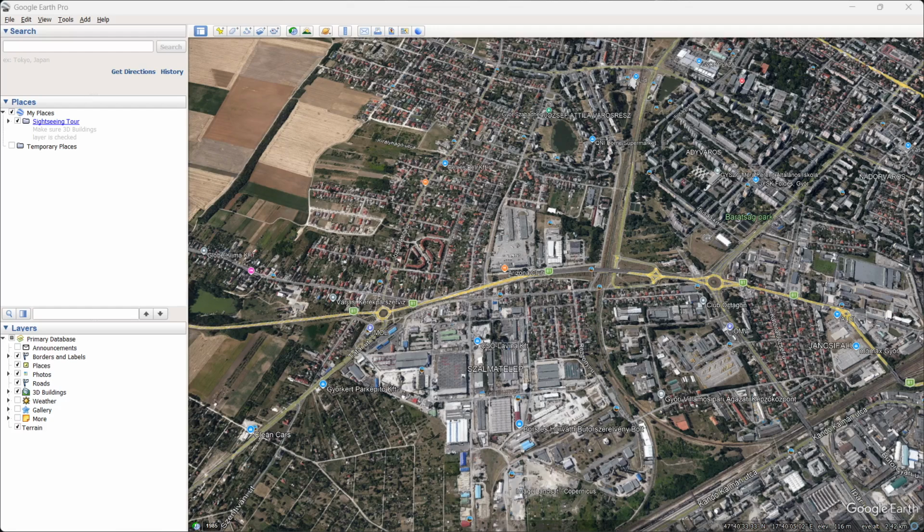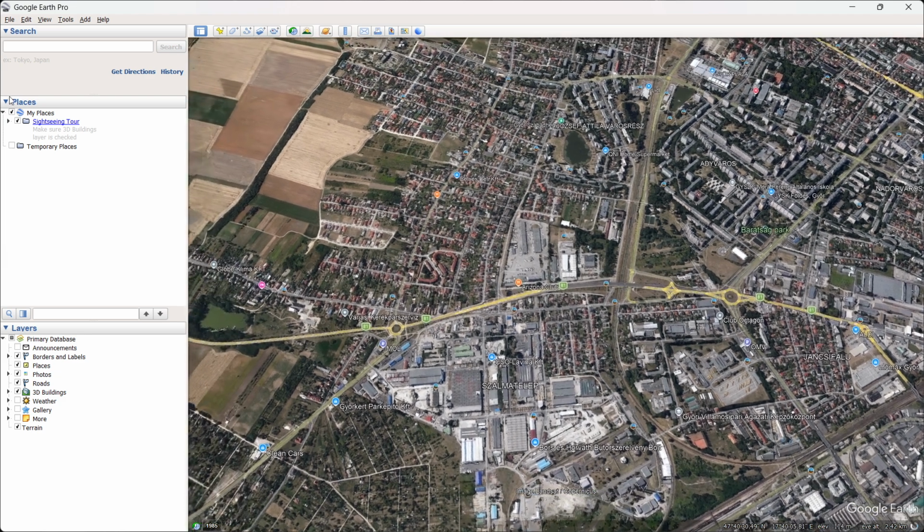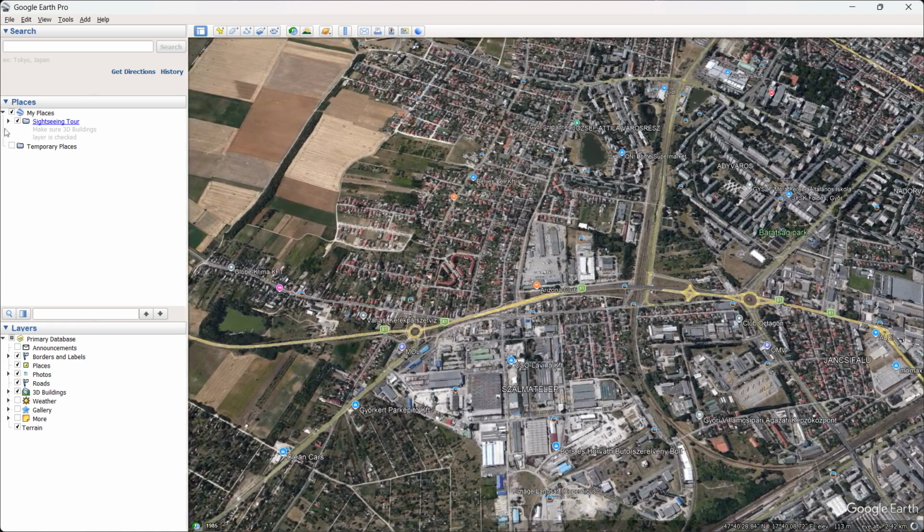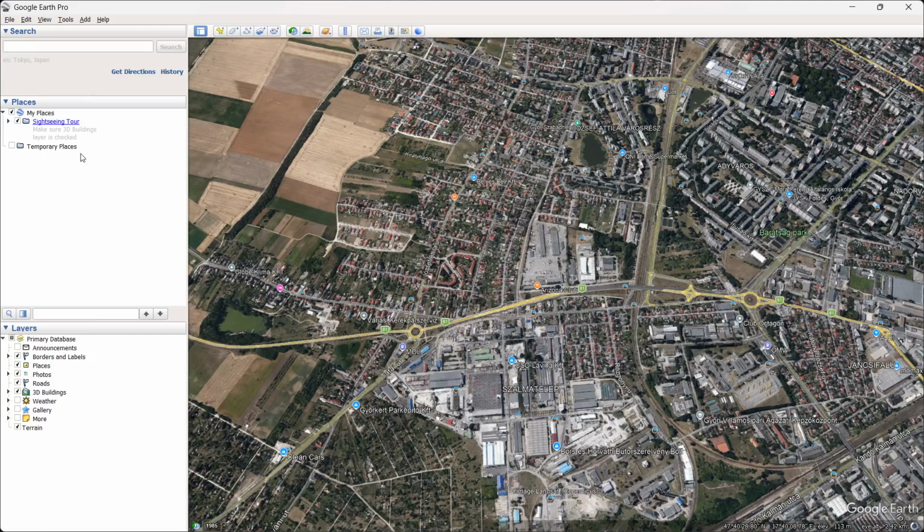In this video, I'm going to show you how to create a KMZ file in Google Earth Pro. So the first thing you have to do, of course, when you open Google Earth Pro, you want to go to Places over here on the left, and you want to create an organization folder. Now in here, we're going to organize everything we're then going to create inside our KMZ file.